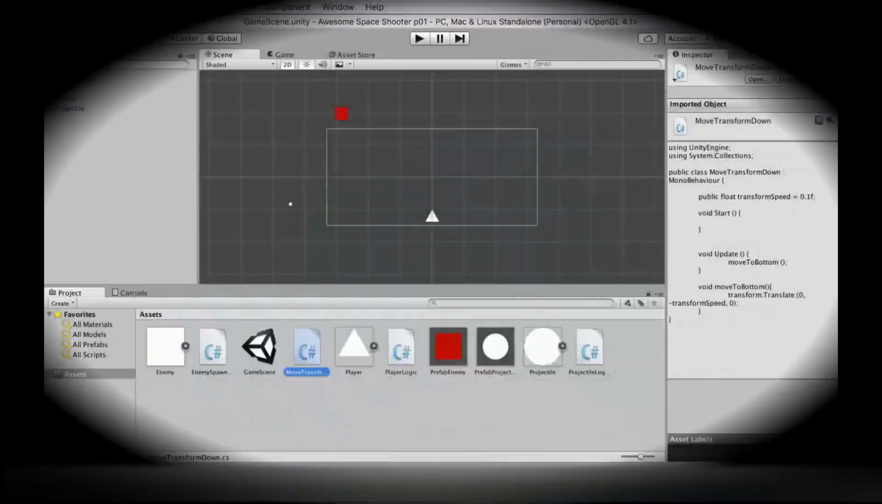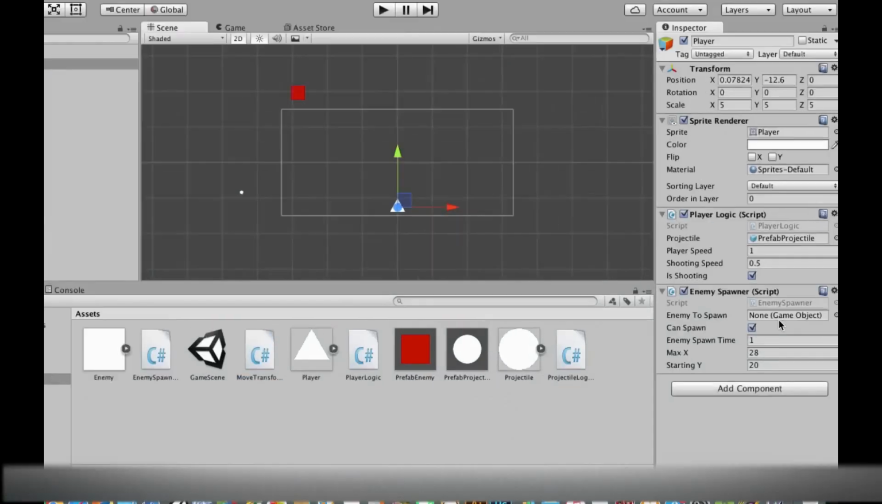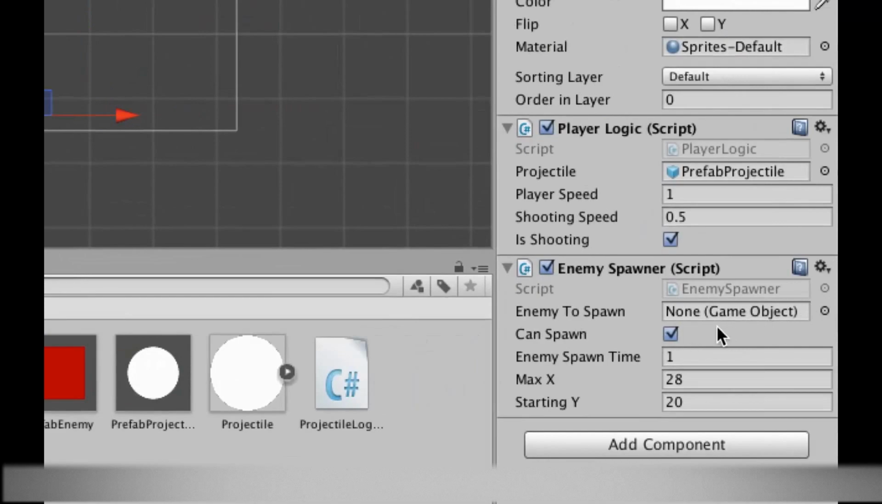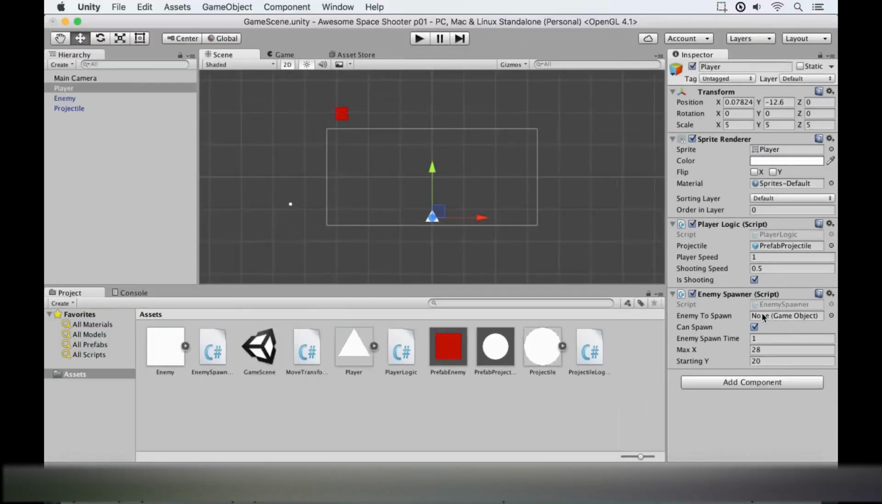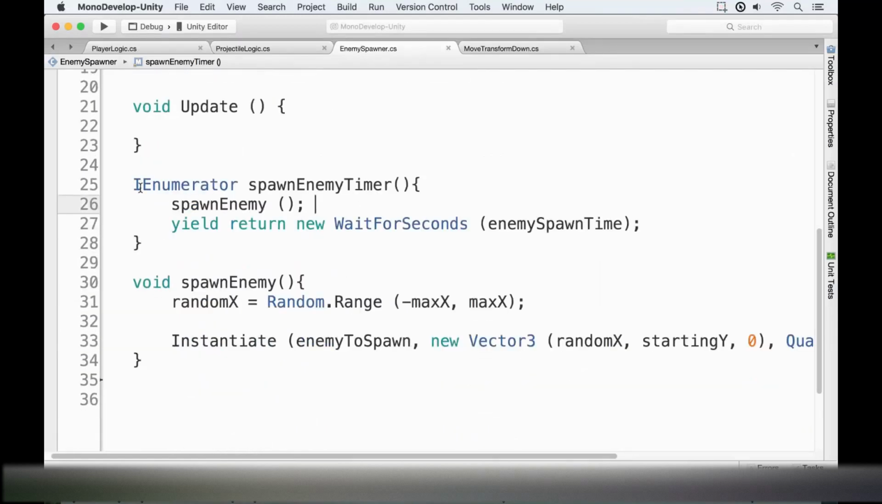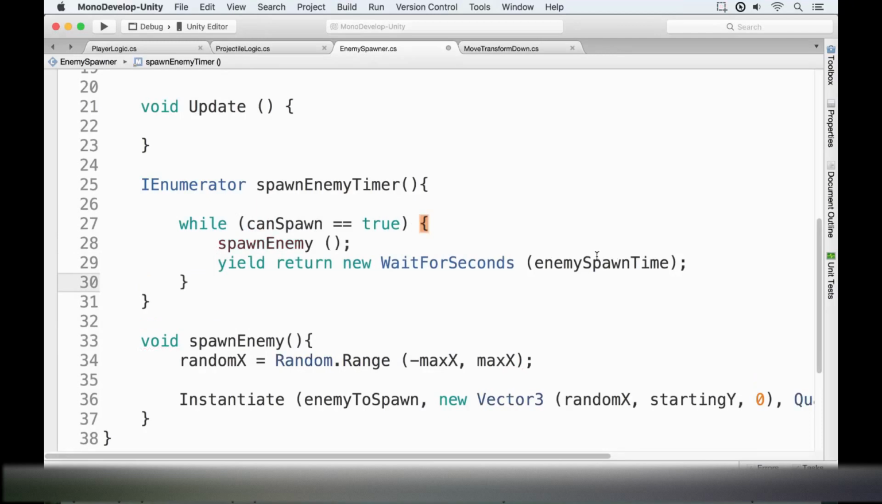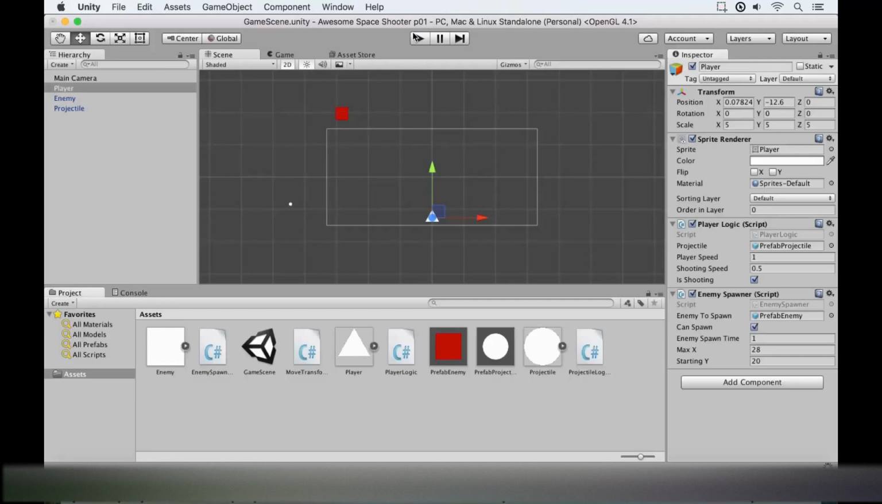So let's go to our player here, and you can see how there's this enemy to spawn. Well, right now it's set to none. So what we need to do is drag in our prefab there. But what we also need to do is go into our IEnumerator here. And we have to add in a while loop. And we'll say while, and we'll say can spawn is double equal to true. So remember, if can spawn is equal to false, this won't work. Okay? Let's go ahead and save that here. Let's go back into Unity. And this should probably work here.